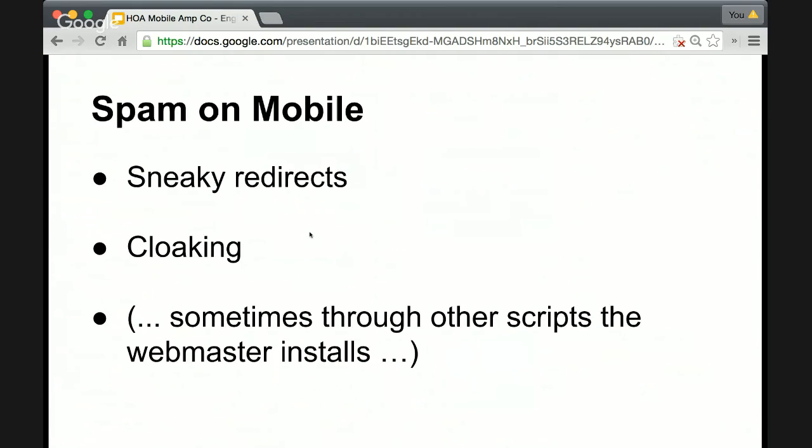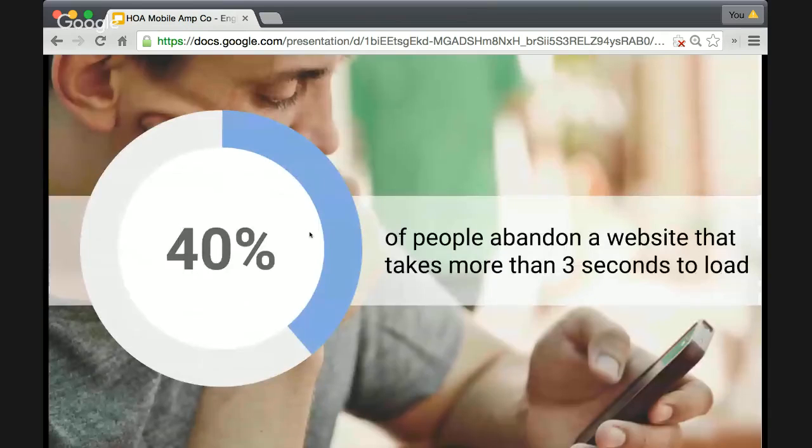Sometimes we also see spam on mobile, unfortunately. A lot of this is from sneaky redirects or cloaking. And some of these are actually from scripts that webmasters install and they don't really realize what they're doing, which might be something like monetization scripts, those kind of things where in the background the script will check for users in certain countries on certain mobile devices and redirect them to other pages, which probably isn't what you're trying to do and might be kind of tricky to recognize if you're not actually double checking your pages from those countries.